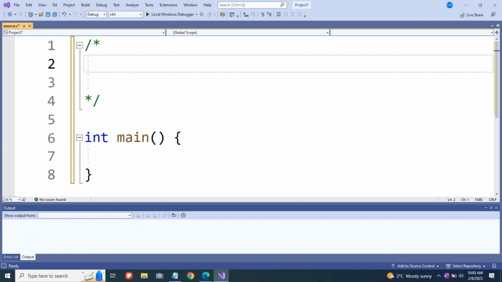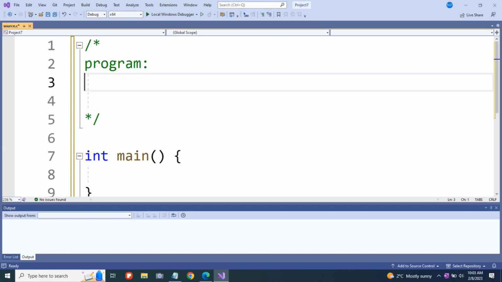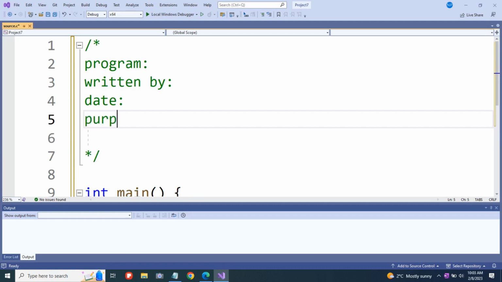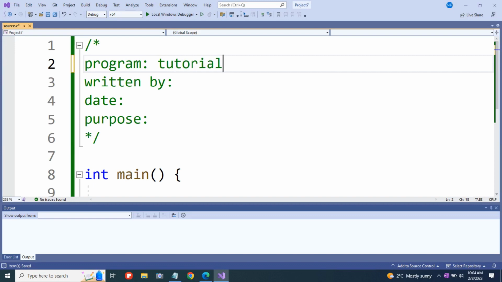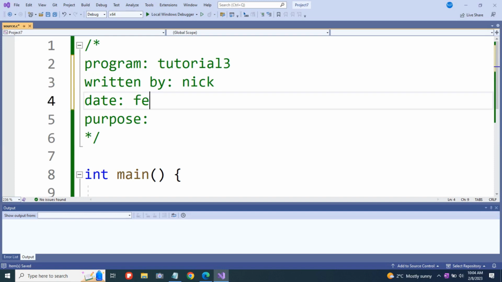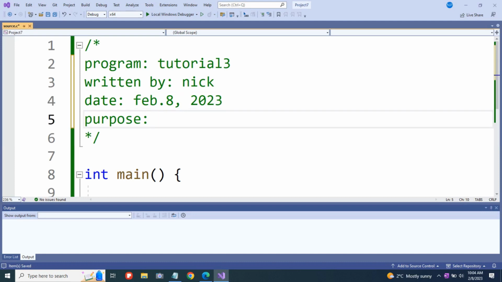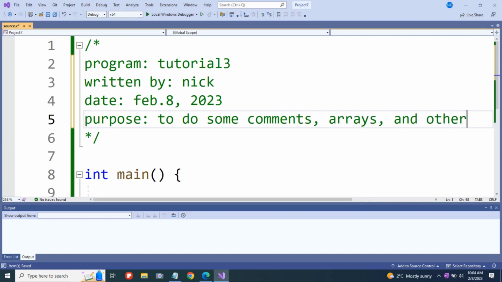The very basic commenting that most professors expect is just your program name at the top of the program, who it was written by, the date it was written, and the purpose of the program. Depending how complicated your program is, you might put these for every single function in the program and not just the main function. So I'll say my program name is tutorial 3. It was written by Nick on February 8th, 2023. And the purpose is to do some comments, arrays, and other stuff.